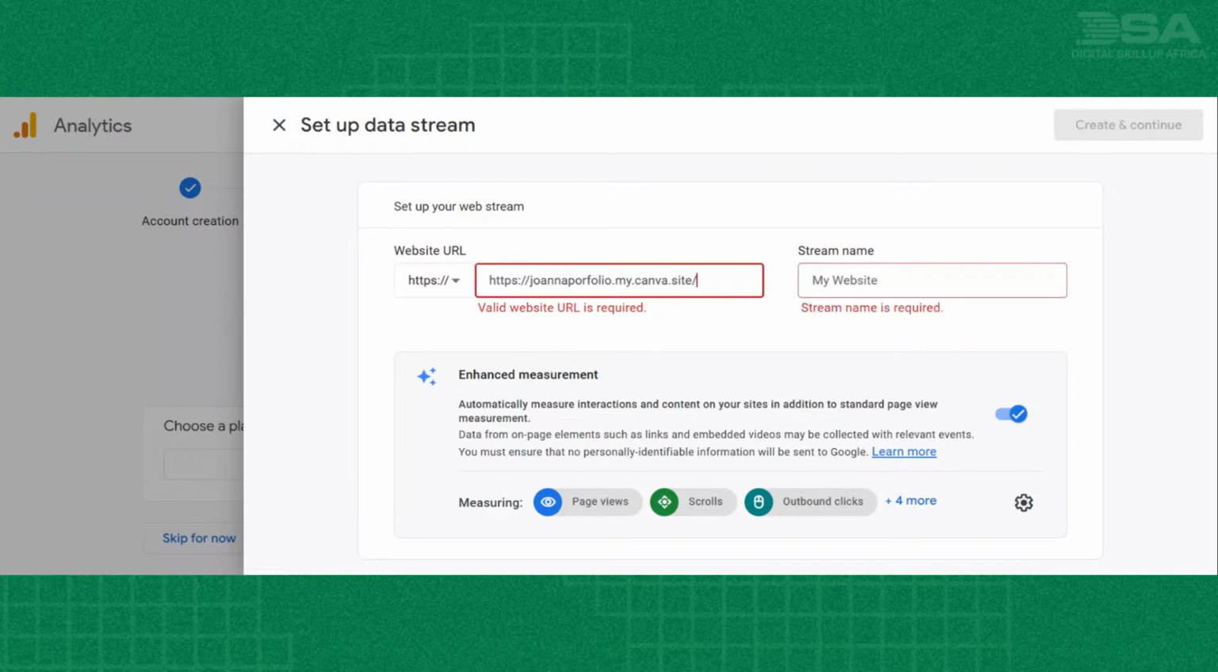So this is where you put in your website, and I would not like to use any of my clients' websites, for discretion purposes. So this is where you would put your website URL, and after putting in the website name, let me just think of any website.